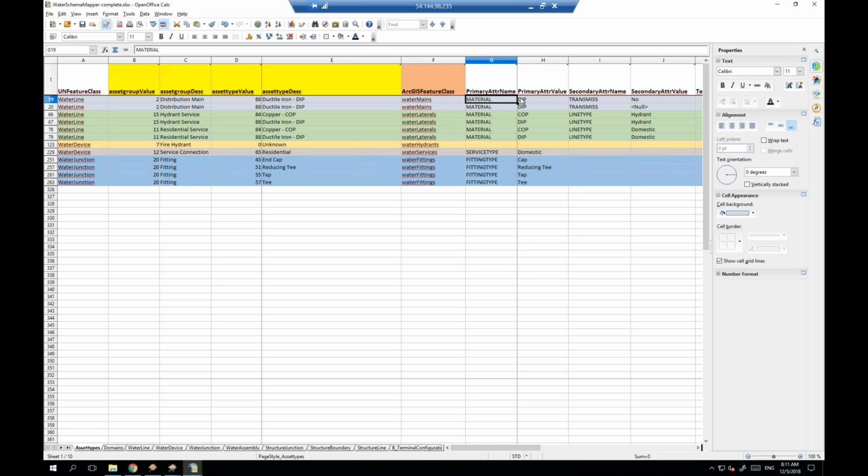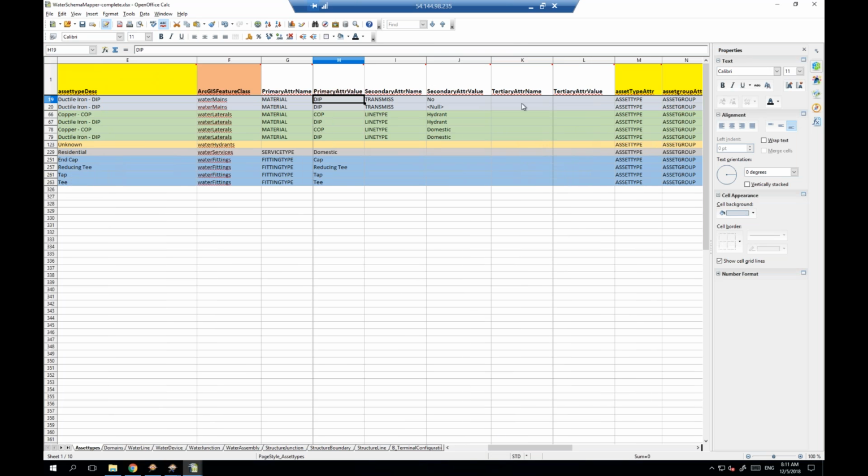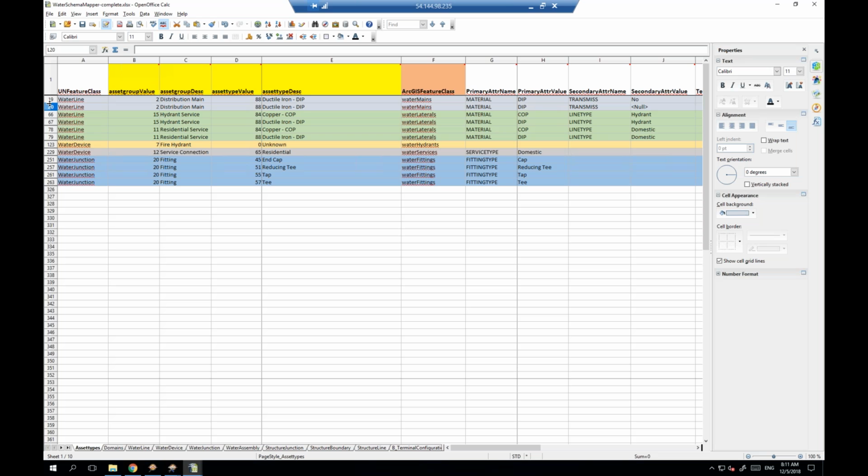The primary attribute name, primary attribute value, and so forth for the secondary and tertiary. These are where you start to set your filters. So this is where I talked about earlier, where you want to differentiate features between each other, using these first two fields as an example.